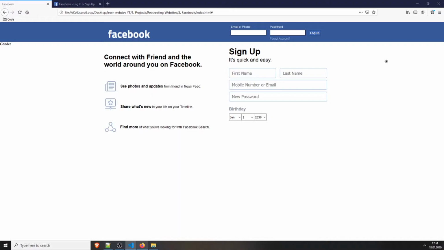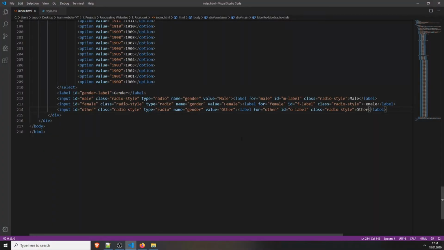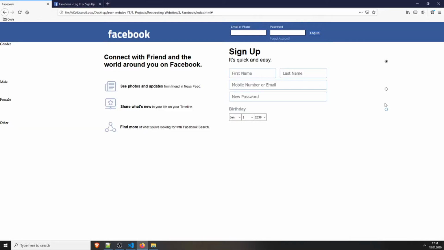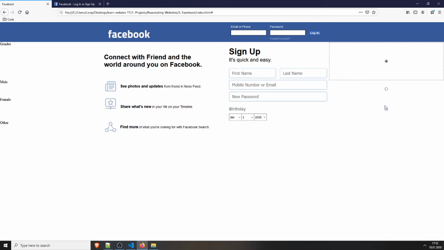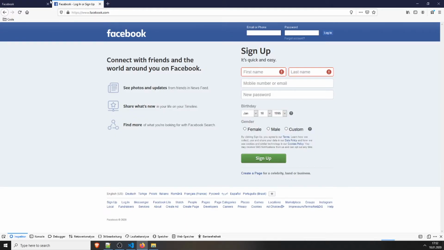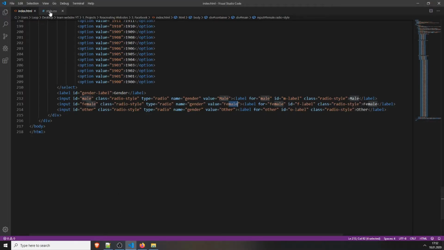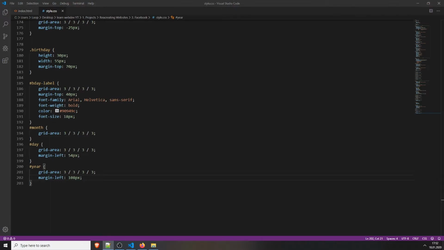Alright, now we have these gender labels, and the explanation why we need the name and value thing is because if we wouldn't add it, you could just choose 3 at once, and now it's like this, so we can just choose 1 for our gender, and then we will position it below our birthday. So we will switch over to our style.css.